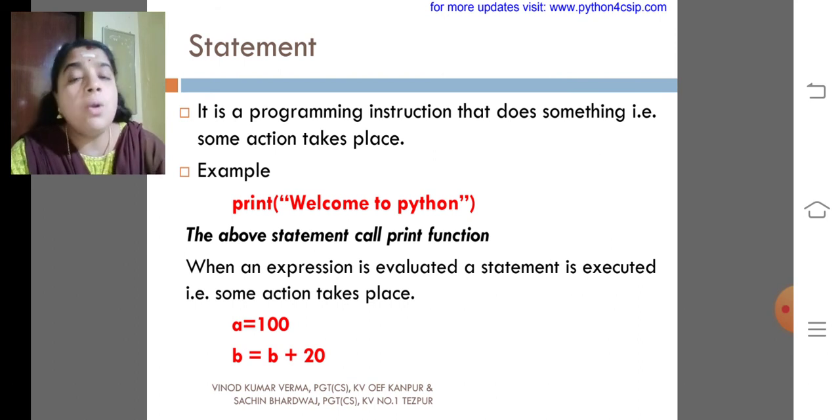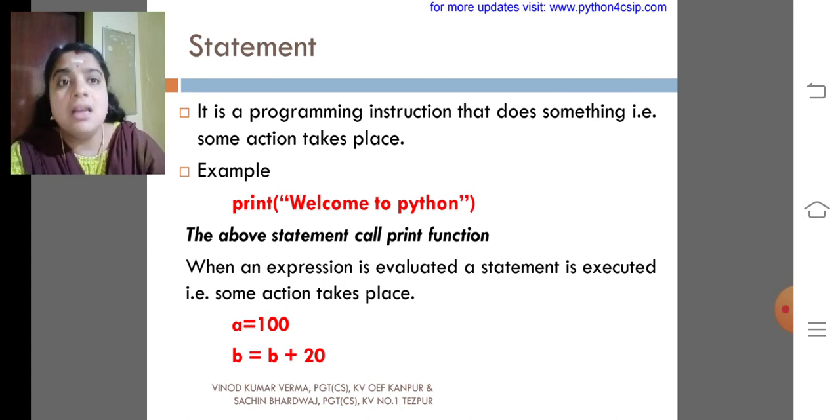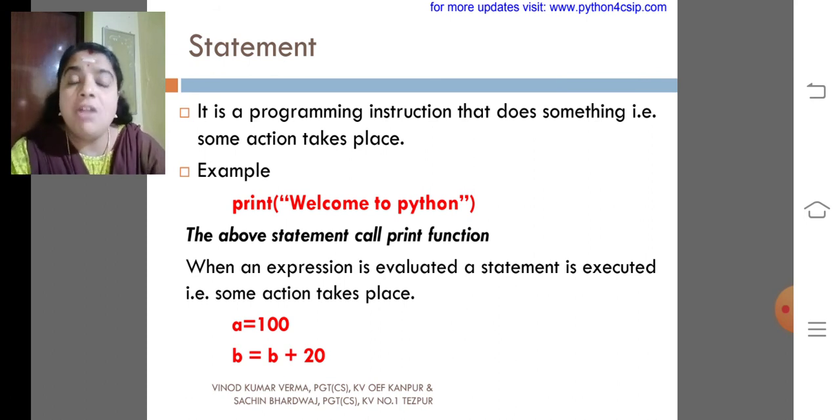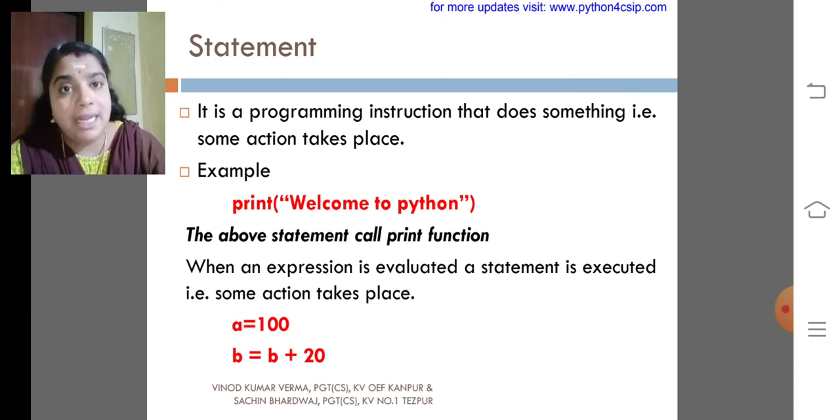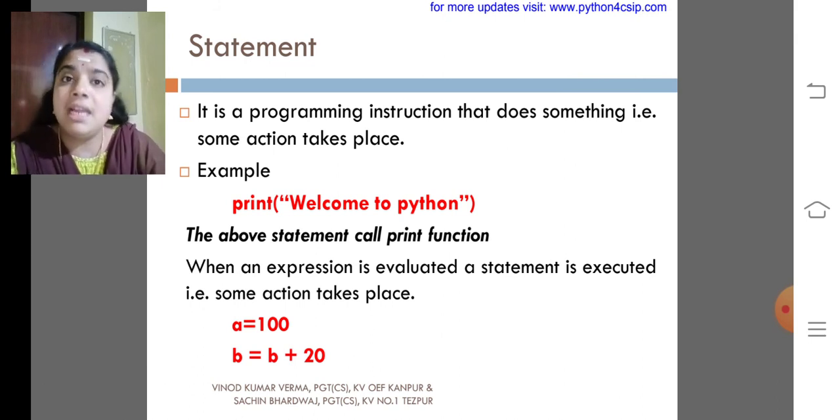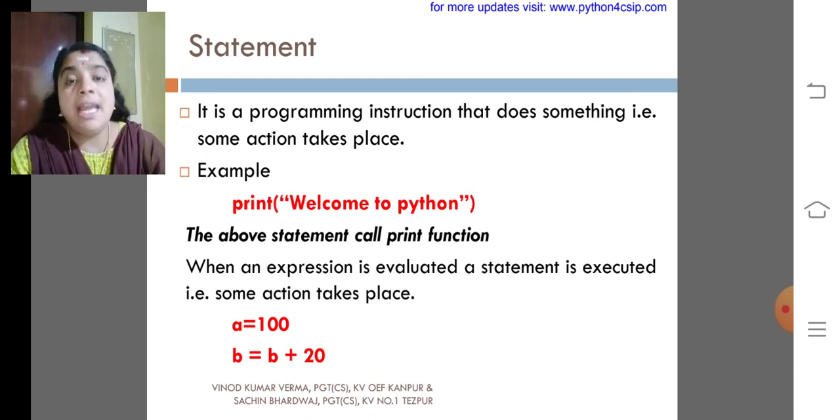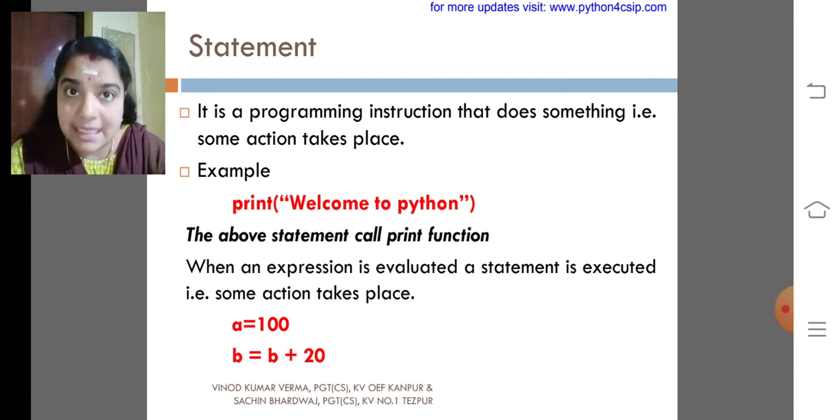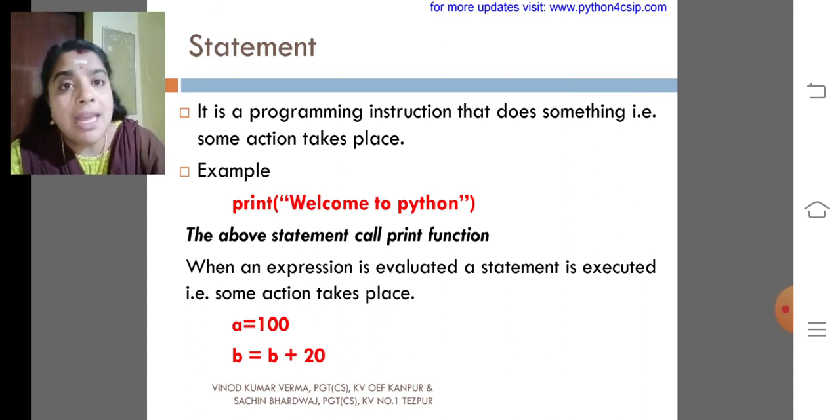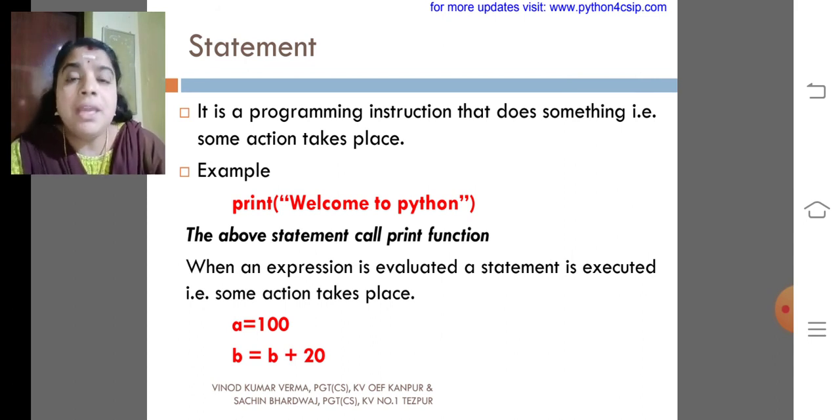Statement. It is a programming instruction that does something, or some action takes place. Print welcome to Python. The above statement calls the print function to print welcome to Python. That will be displayed on our monitor while we are executing the program. When an expression is evaluated, a statement is executed. That is, some action takes place. A equal to 100. That is also an expression and also a statement. B equal to B plus 20. So here also we are giving some instruction to the interpreter to do some actions. So, statement is what? A programming instruction.